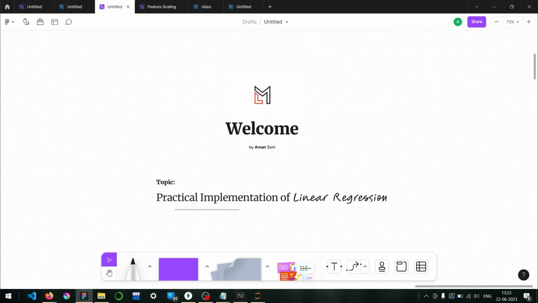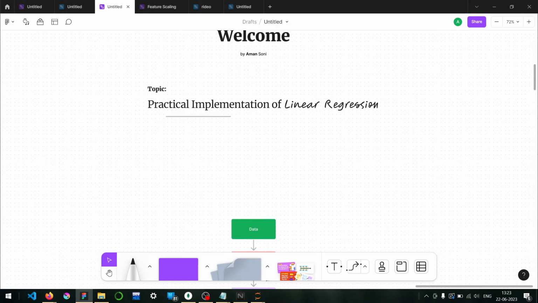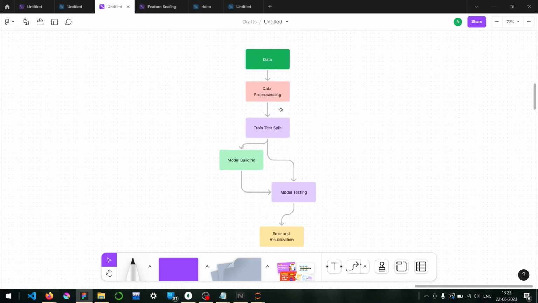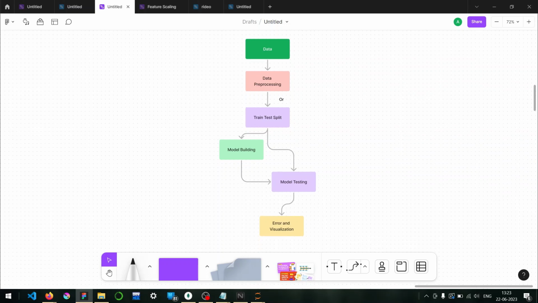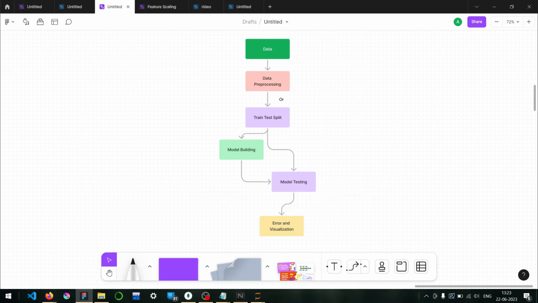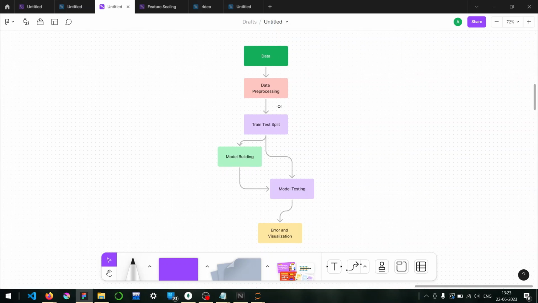We'll be seeing the practical implementation of our linear regression model through Python, right? Well, there are some different steps involved in training any kind of model. The first one is the data itself. Then comes data pre-processing. Then comes data splitting. Our data is split into two different parts: the first one is for training and the second one is for testing. Then comes the error and visualization part. Our error must be minimized in order to maximize the accuracy. So we'll be seeing each one of them one by one.